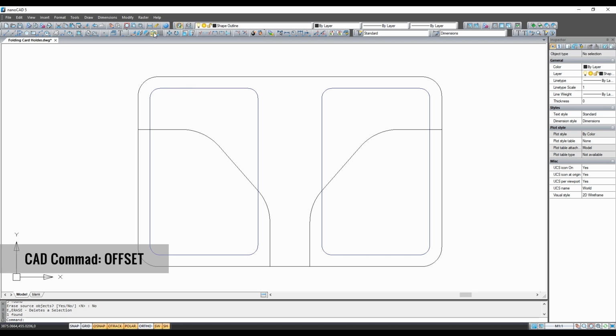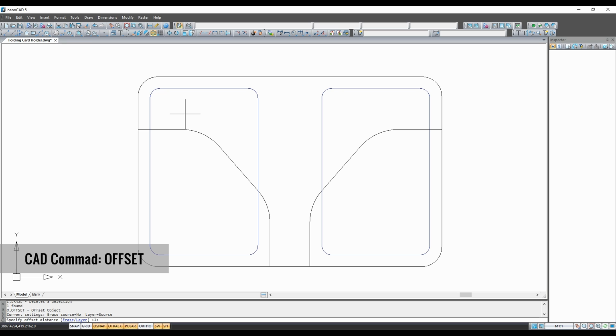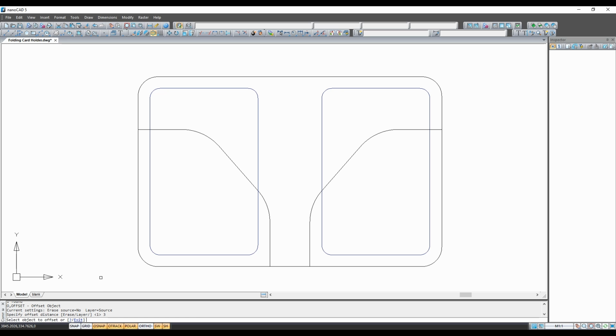Next, I will add in a stitching line, which I will set 3mm inside the border. I will do this using the Offset command. First, key in the offset distance of 3mm, then press Enter. Then select the border line and click on the inside of it to create the offset line on the inside. Repeat this process for all of the border lines.